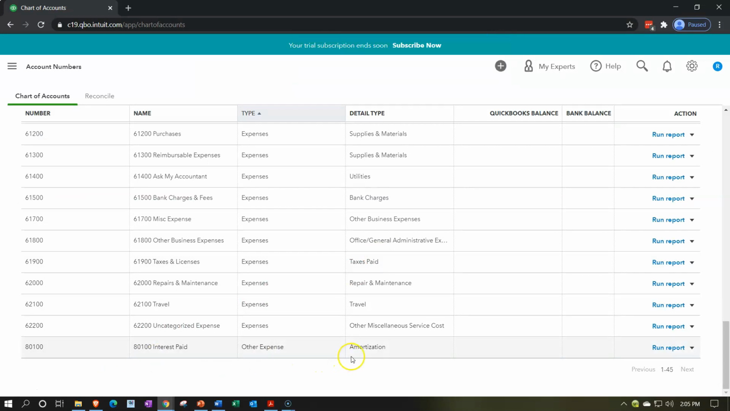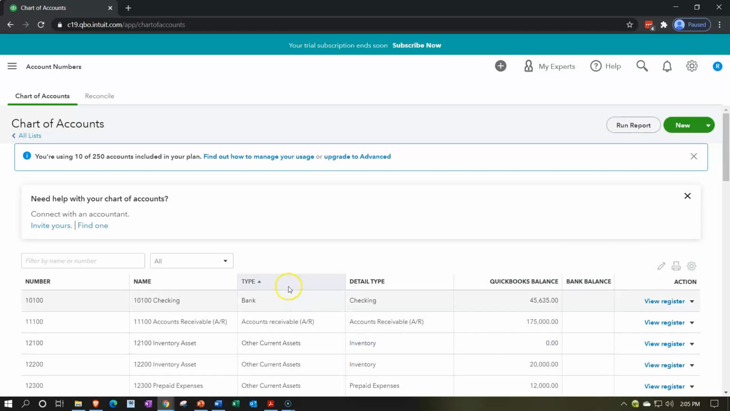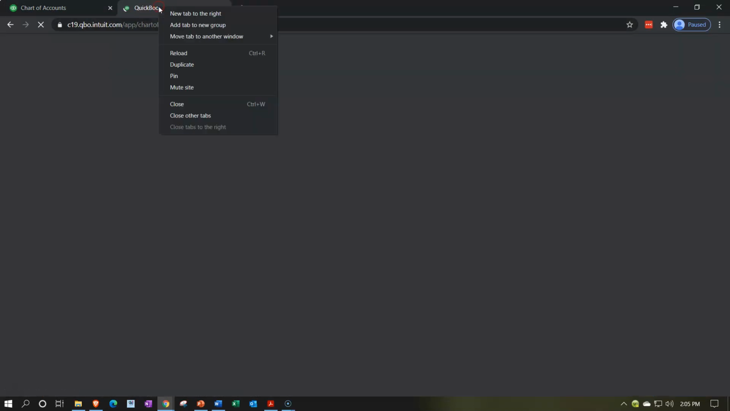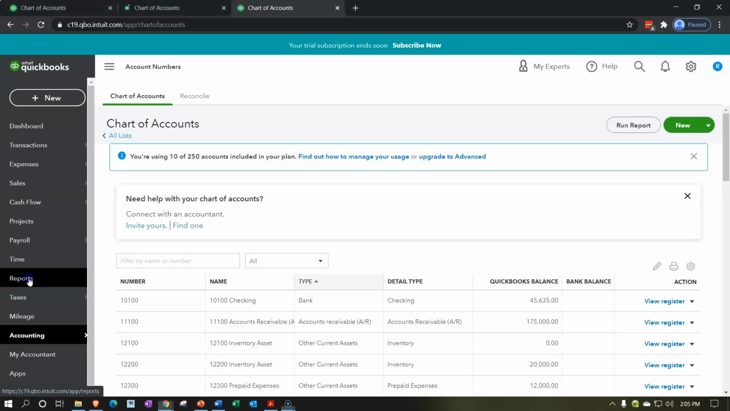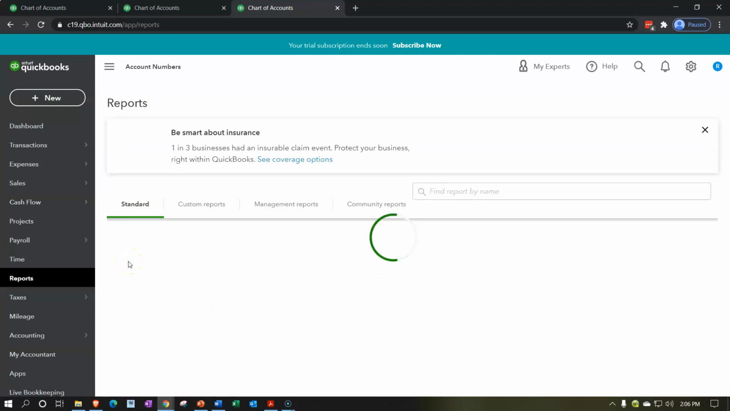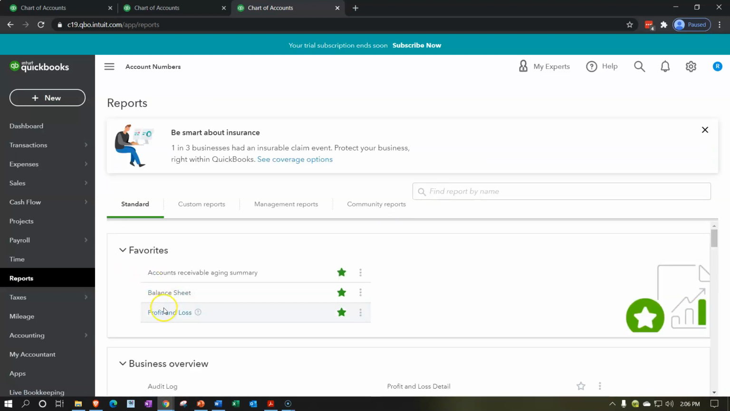So at the bottom. And so now if I run the reports, let's check out some reports. I'm going to right click on the tab, duplicate it, right click on the tab again and duplicate again. And let's take a look at some reports now that we have added the account number. So we'll go to the reports on the left-hand side. Let's open up first the P&L, profit and loss, the income statement.